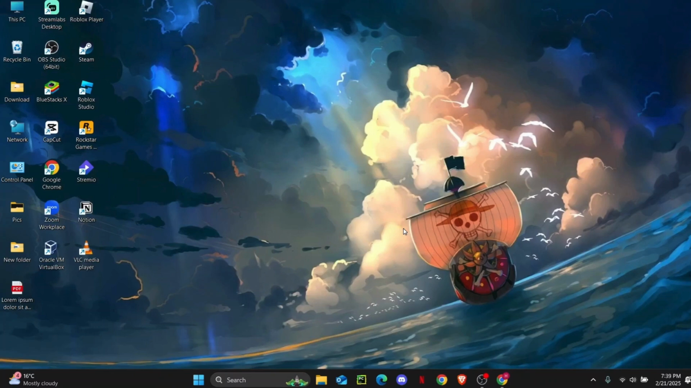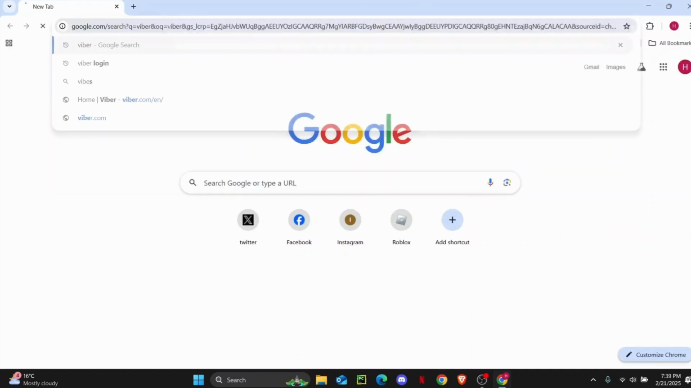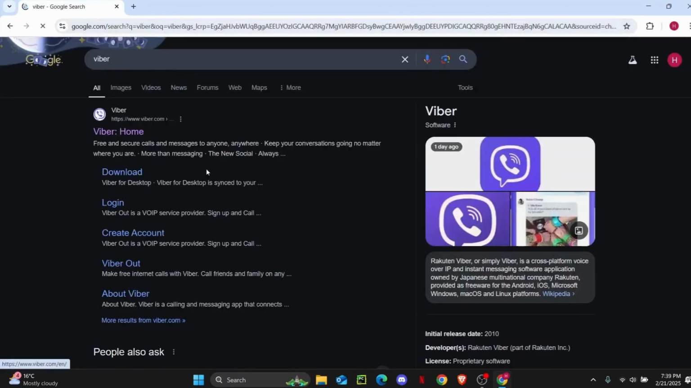First things first, you are going to have to open up your web browser. I am using Google Chrome right now. If you are on Mac OS, you could use Safari or any other browser that you have and simply search for Viber, or you can just search for Viber download.